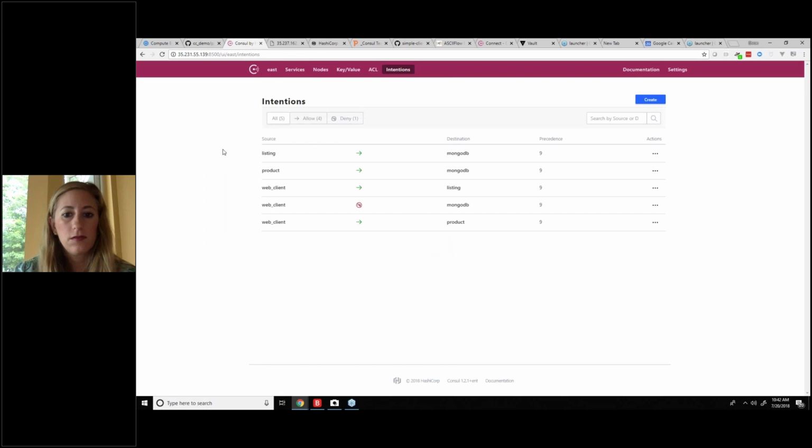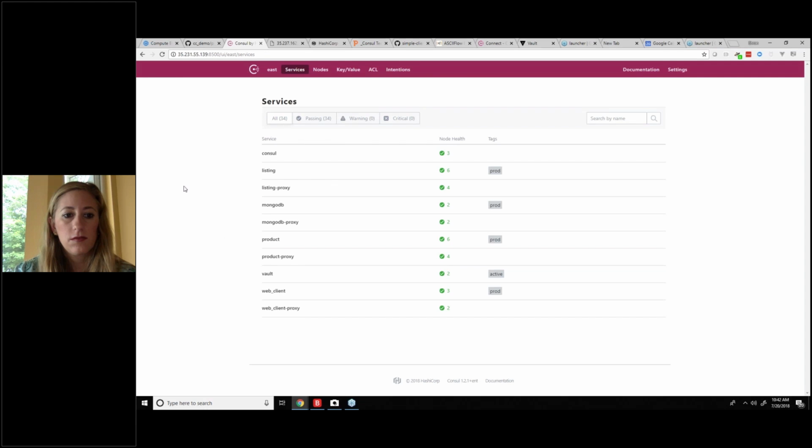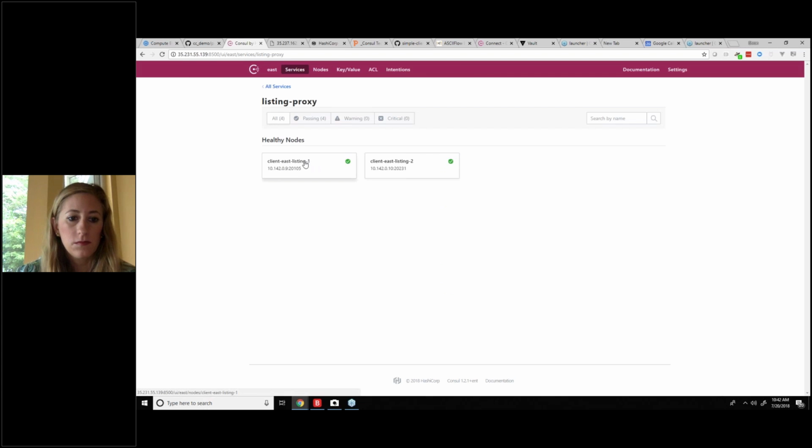So if we go back and take a look at the services, you'll see here, for every service I have a service proxy. So listing and then listing proxy, and MongoDB and MongoDB proxy. These are actually two separate services. Listing is registered through Consul, and because it's Connect enabled, Consul also registers this listing proxy service. But this service actually has its own set of health checks.